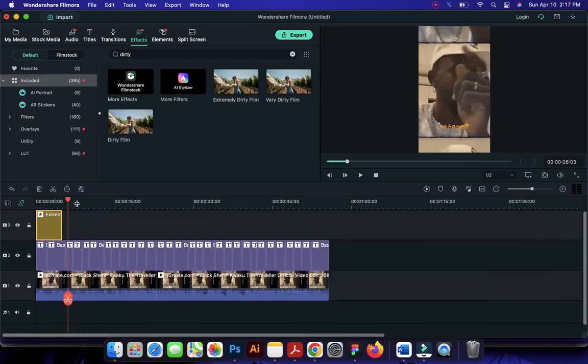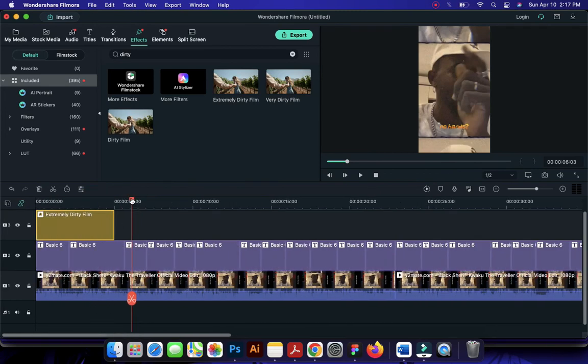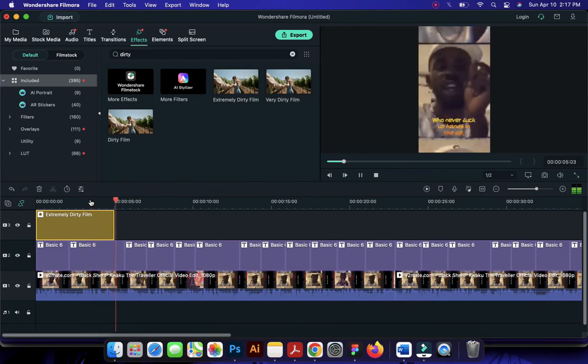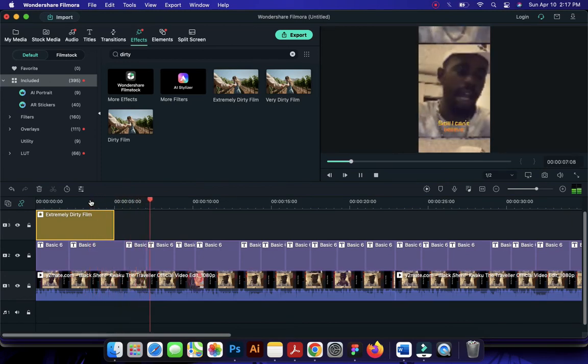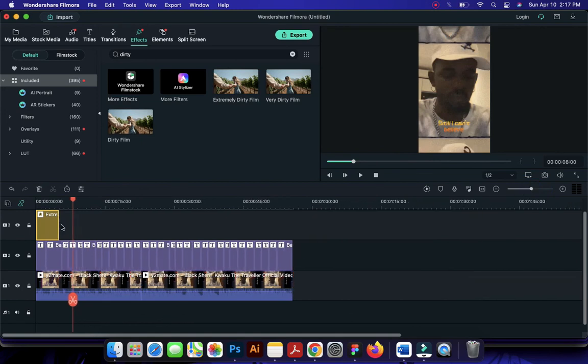Look at what we have here. If you set your keyframe here and you play, hands in the air, no hands. Dirty. So I can just reduce my frame, so I'll be able to expand it from start to finish.